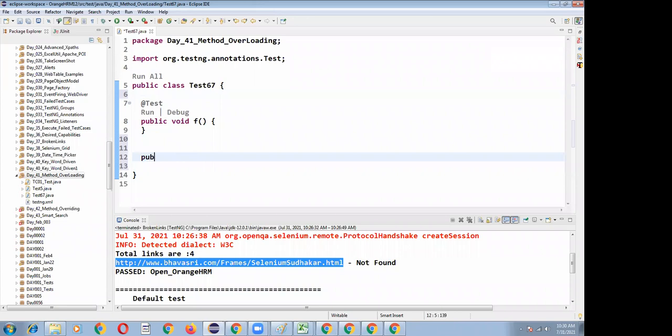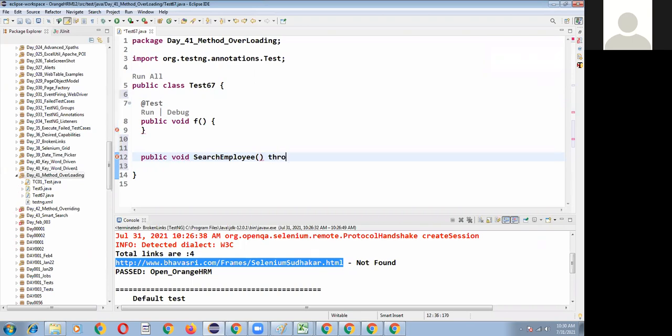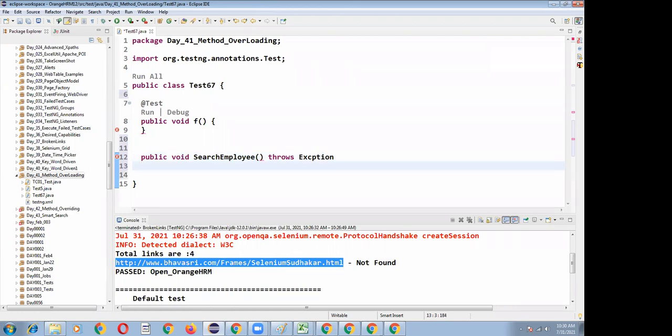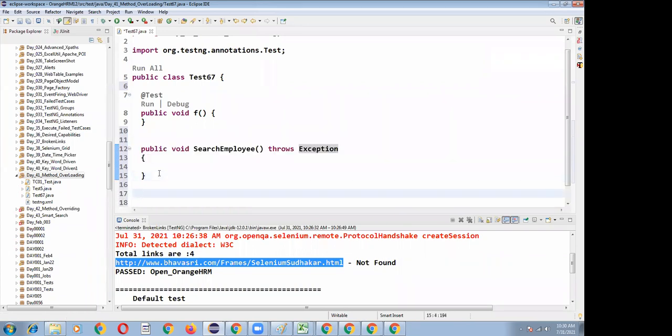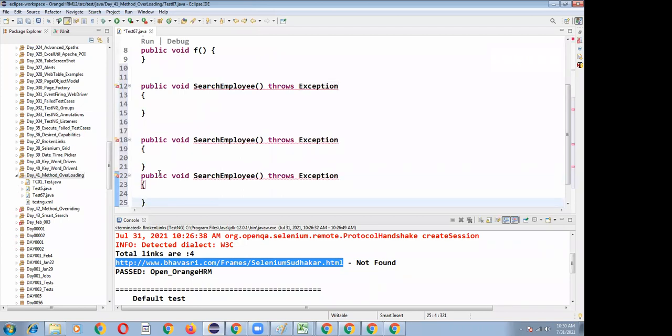Public void search employee method throws exception. So can I write the same method name multiple times, one more time also? With the same name, you can't write, sir. No, sir, normally we cannot write.